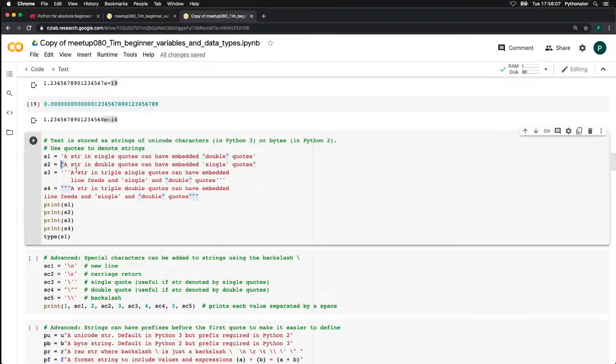If you use these triple quotes, you can even embed line feeds. So the string starts here, goes to here, and then it includes a line feed, and then keeps going. And it's also got single quotes in there and double quotes. So I've created these 4 strings. I've stored them in variable names S1, S2, S3, S4. And then I can print them out, and I'll print out the type as well.